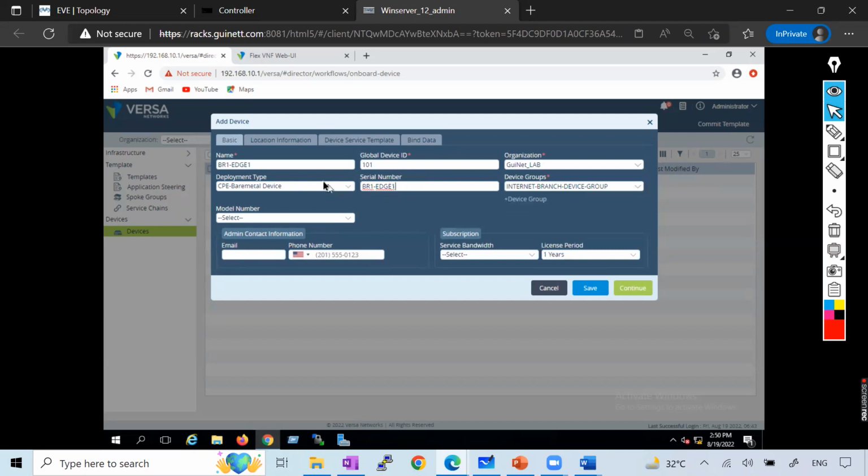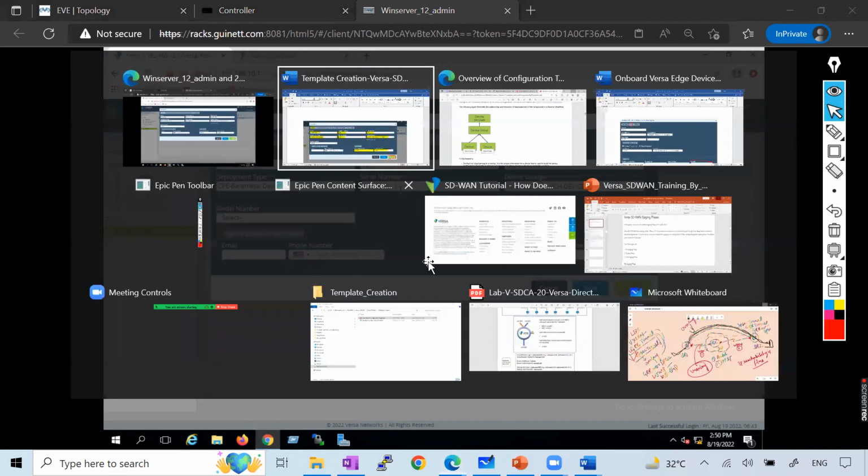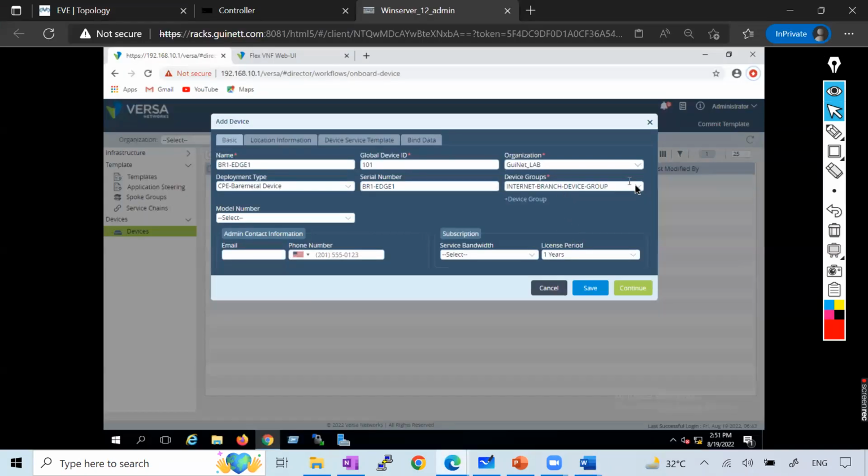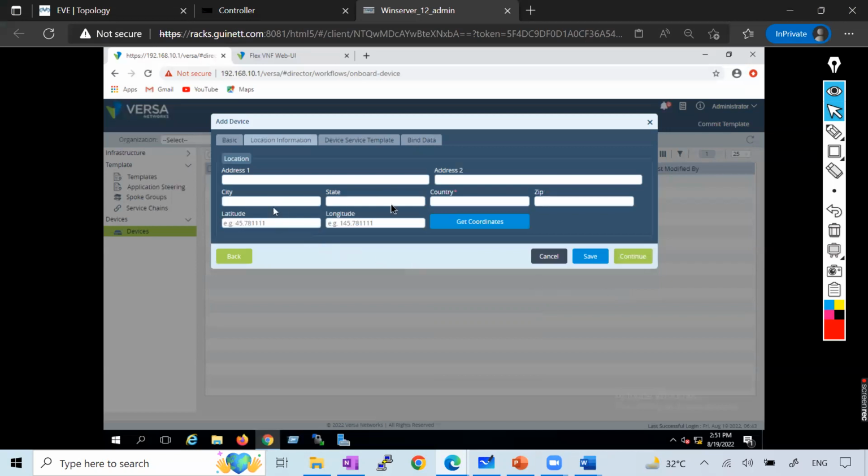I'll put the serial number as BRH1. Even if you don't put the serial number, it is not going to create an issue, but you can put any number. I'll put the name I have as the serial number. The device group has taken the internet branch device group, so this device is part of this particular device group. Select the model; I don't want to select the model. For bandwidth, just take 100 Mbps. License 1 year, phone number, anything, leave it. Just make a continue. So I'll click continue here.